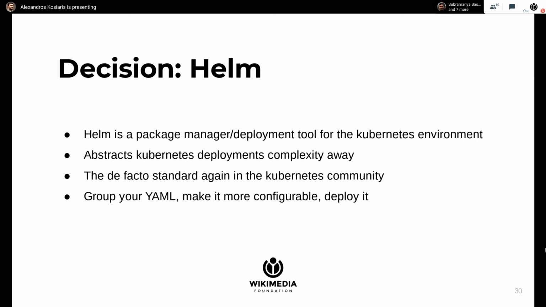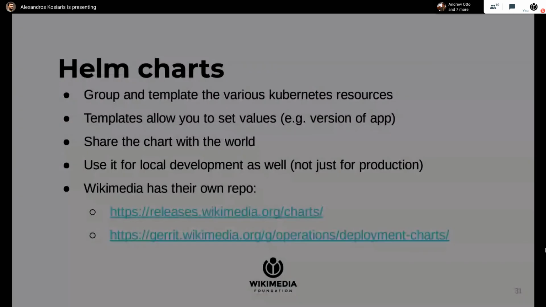And the idea is that you create all those concepts, all those Kubernetes resources, and you just group them, make them a little bit more configurable, and deploy it. And that creates the concept of a Helm chart.